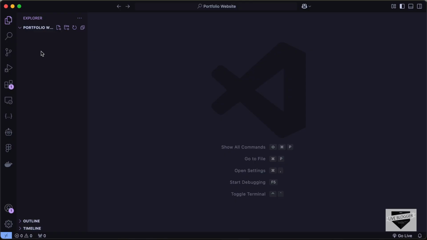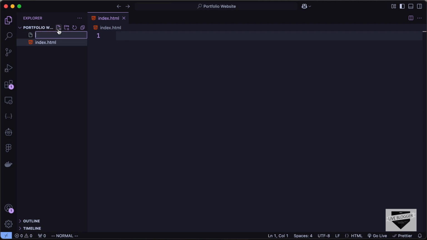Right, here I have created this folder called portfolio website and I just opened it with VS Code. Now let's create the necessary files. So let's create a new file called index.html. Let's create another file called style.css. And let's create one more file called main.js. And let's start with the index.html file.